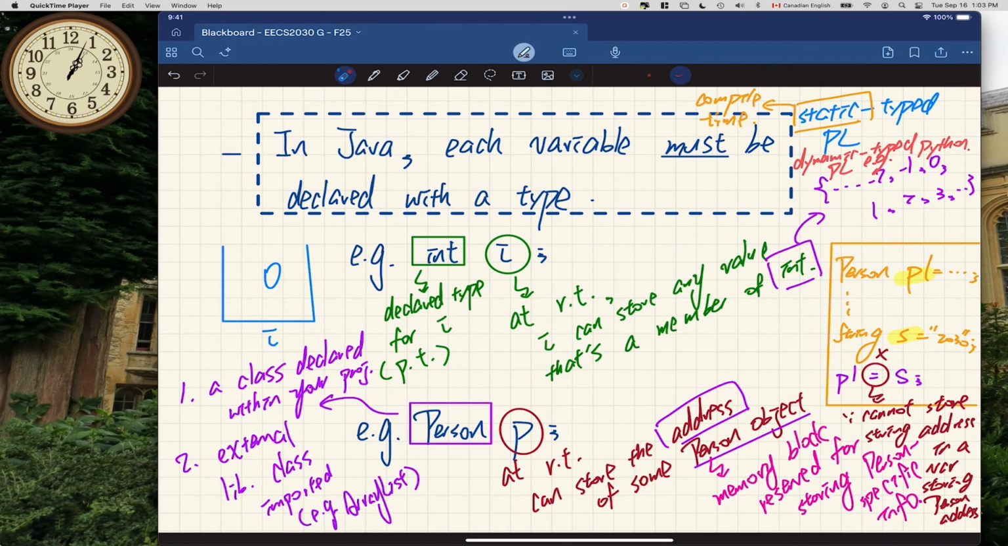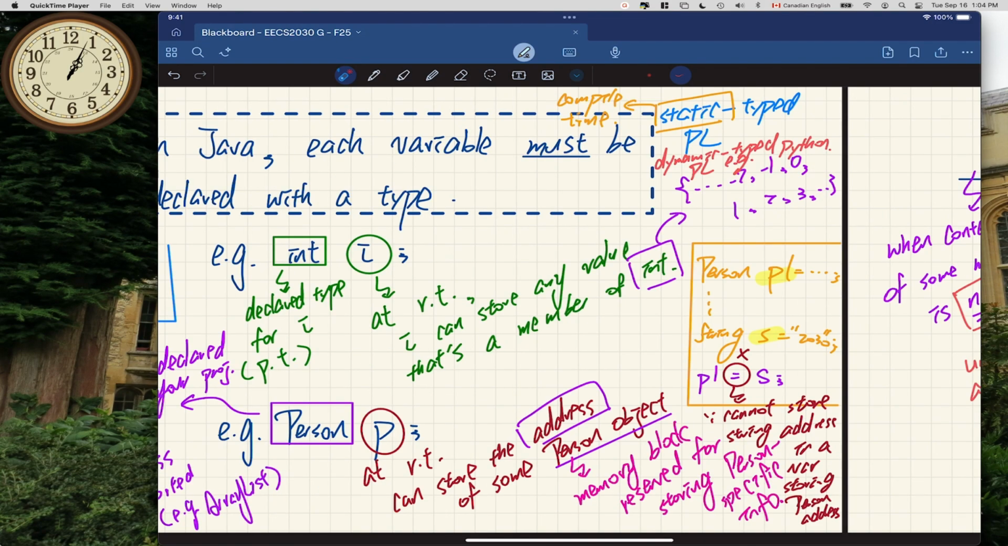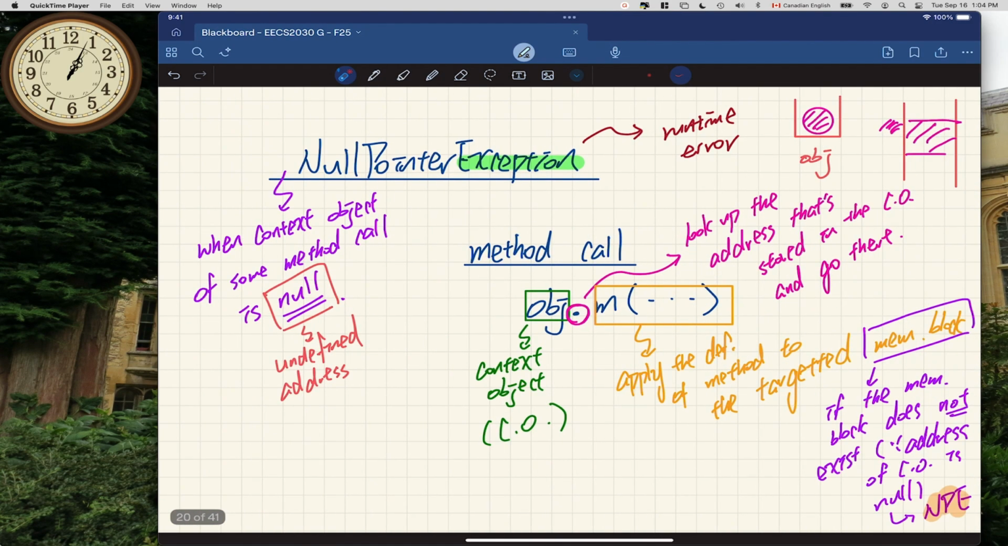All right, so primitive type, reference type, right? Just remember the reference type is really about storing an address, specifically for the type that's declared, all right? And then let's see what we have. Okay, we'll talk about null pointer exception, right?